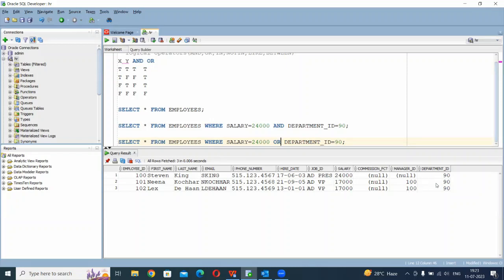Looking at these things, we can again say that logical OR returns true if any one of the conditions is true. If department ID 90 is satisfied, then that record is displayed in the output. But with logical OR, we also get all the records where both conditions have been matched. So now let us go for writing one more query.